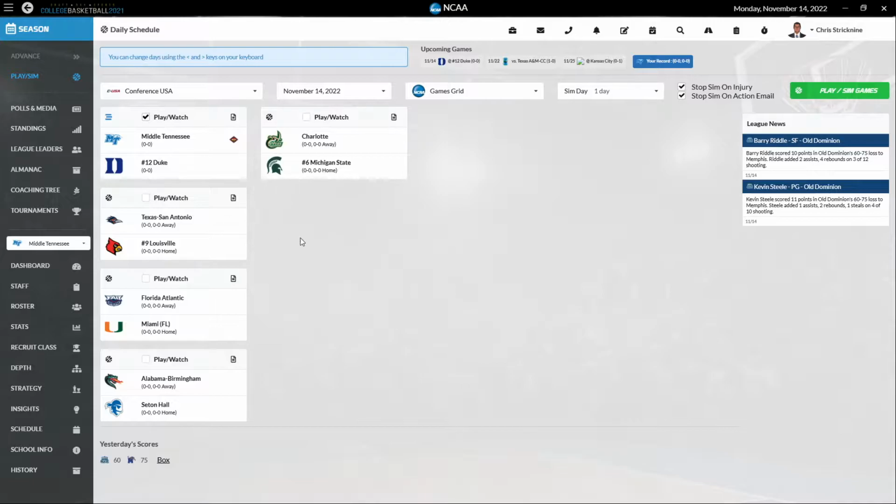But we're going to get into playing some games. I'm starting out right at the beginning. We're going to go through as much of the non-conference schedule as I can get through. But let's give a little bit of recap, and I want to go over the recruiting, which has been, I think, a lot better this year.